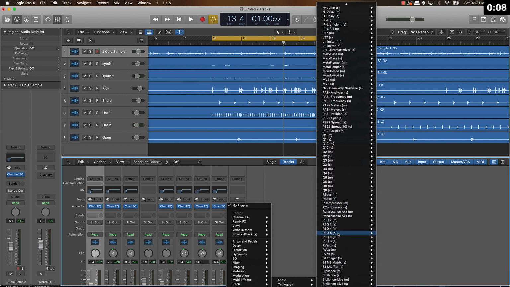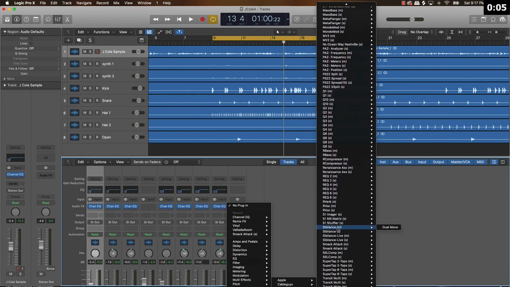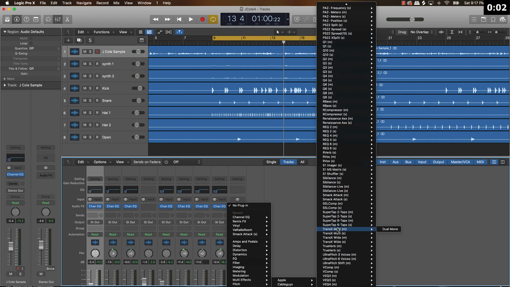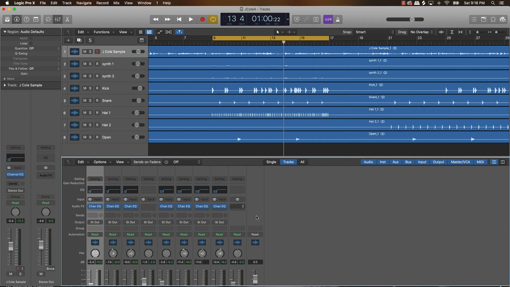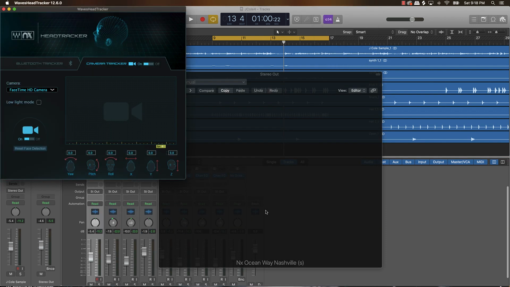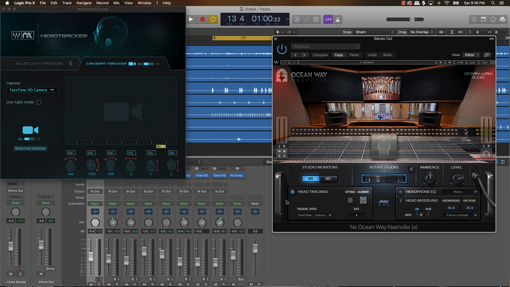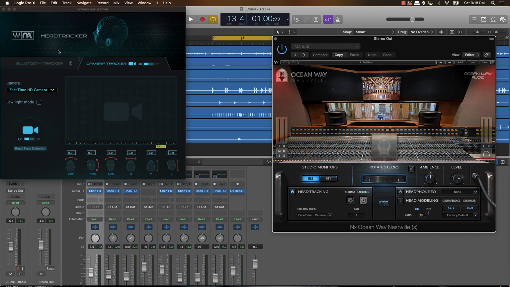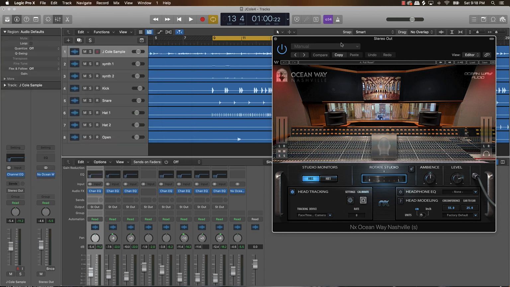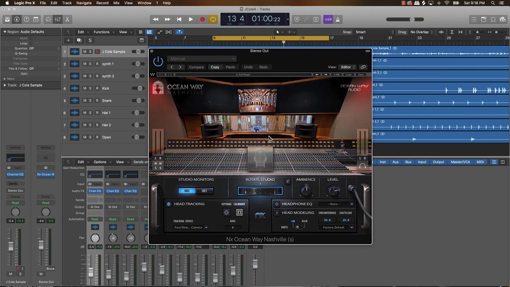There's a Waves plugin that you can get. It's fairly inexpensive overall in reference to plugins, and it's called NX Ocean Way Nashville. So what you can do is put this on the stereo out. And what that's going to do is, if you're mixing in headphones, it will kind of mimic being in a real deal studio. And so I'm just going to listen to this just to make sure that the mix sounds dope with this plugin on it.